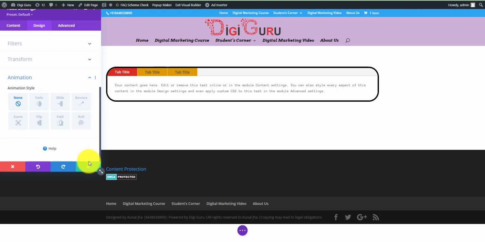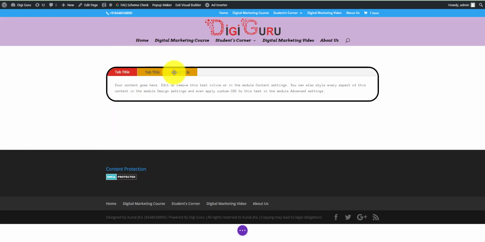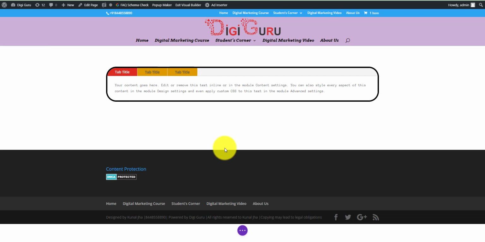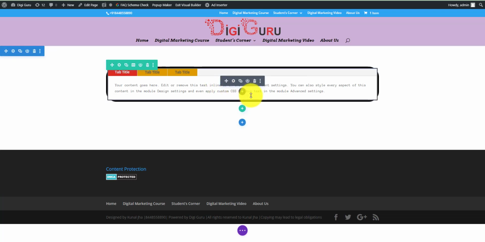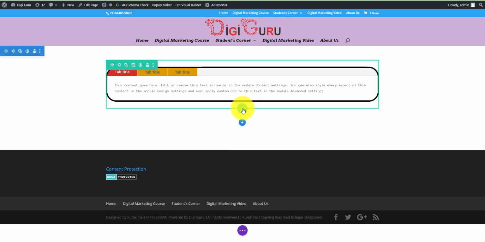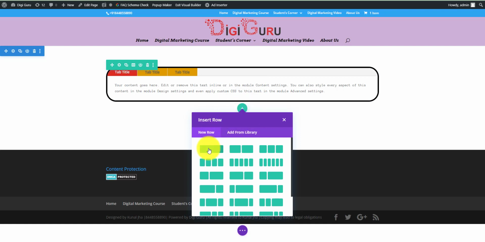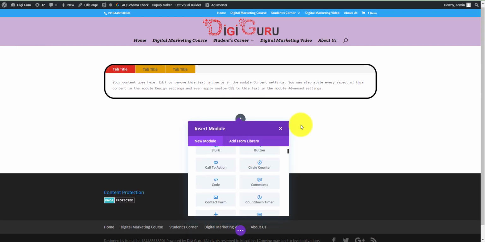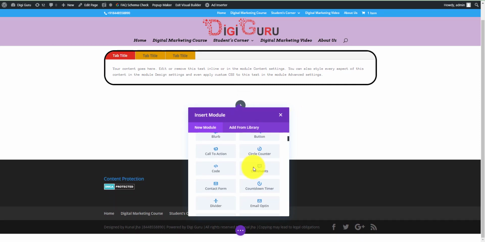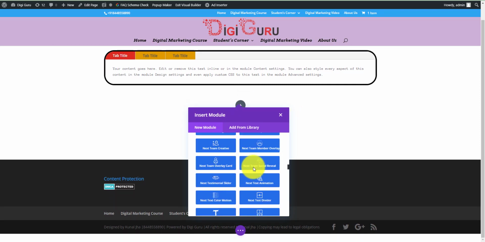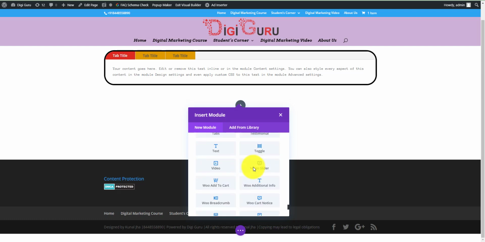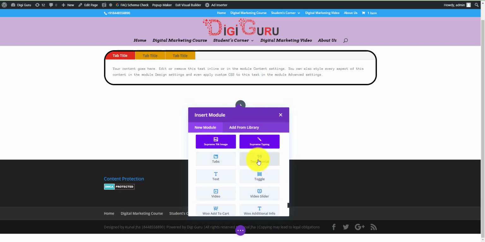So this was the tab option that is present in Divi. If you want to create any content that you want to display something like this, you can very effectively use the tab module. Now let's select the next module. Let me select the green icon and make it one column. After the tab, the next module in front of us is testimonials.